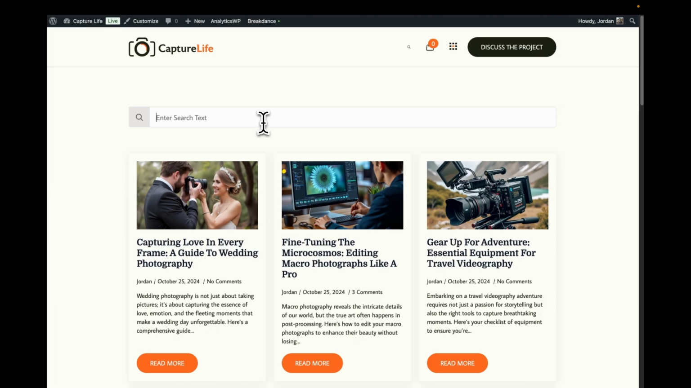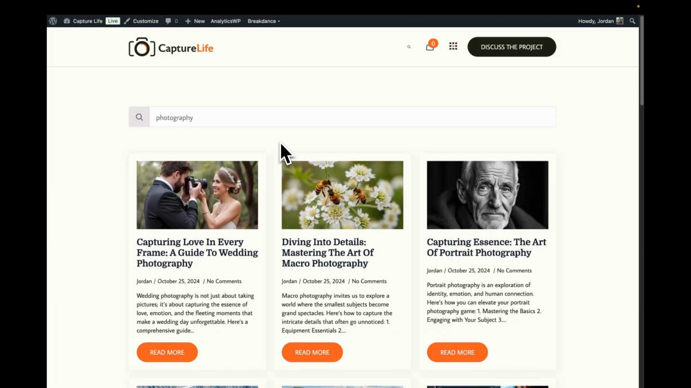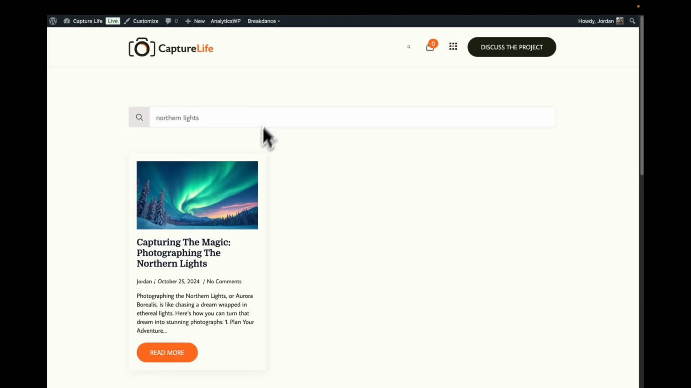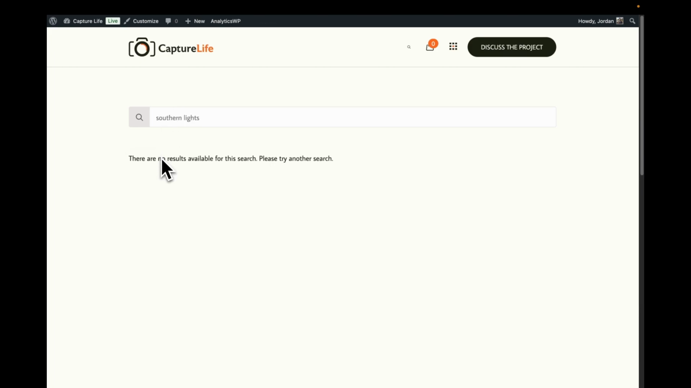This is the standard WordPress search. So if I look up photography, we'll find all the posts related to that. If I look up Northern Lights, we are only going to find one result. And then if I wanted to look up just Southern Lights, we'll see that there are now no results available for this search. So our global block is working, and we can now let users know that they didn't find anything and the next steps if that's necessary.